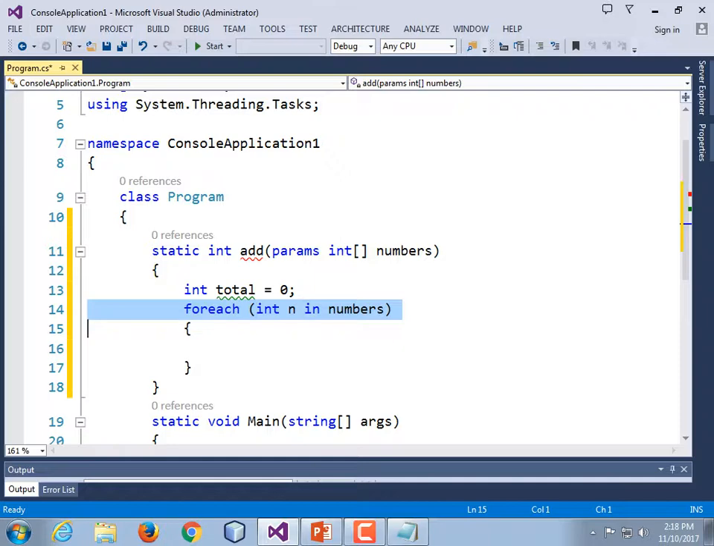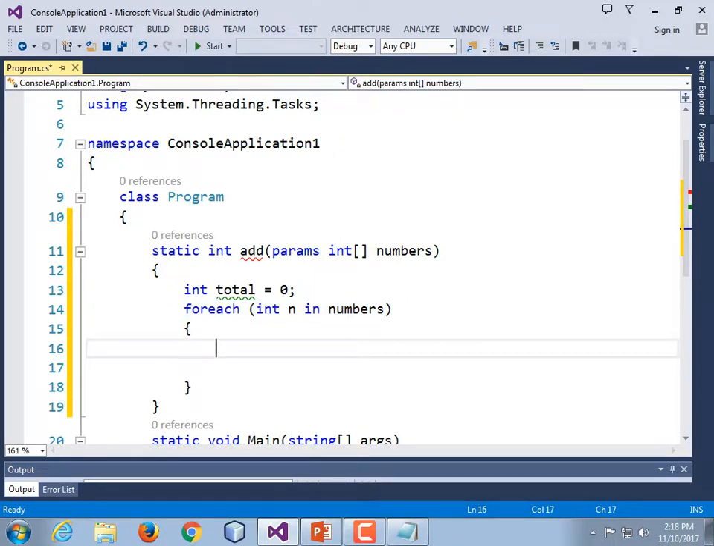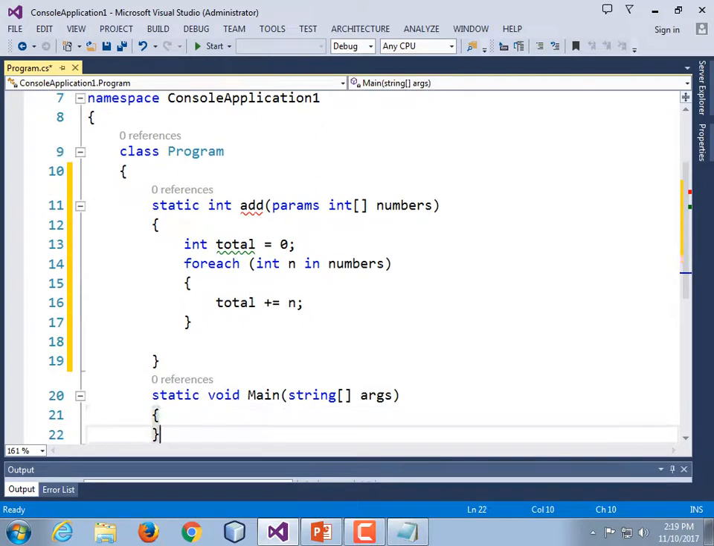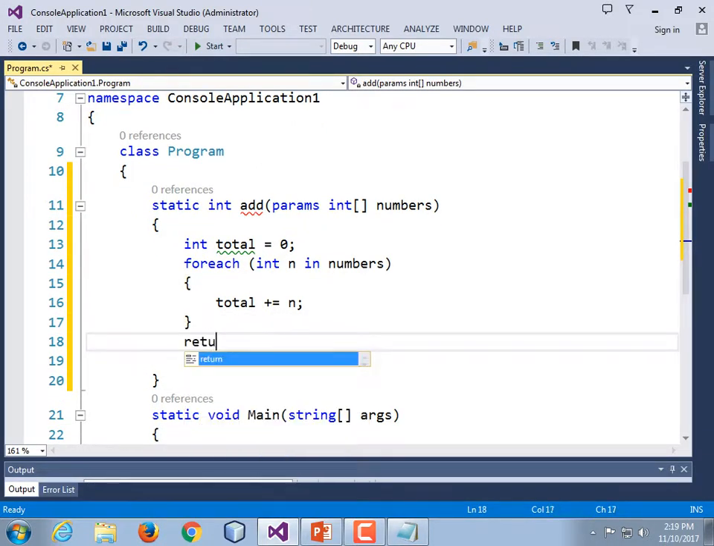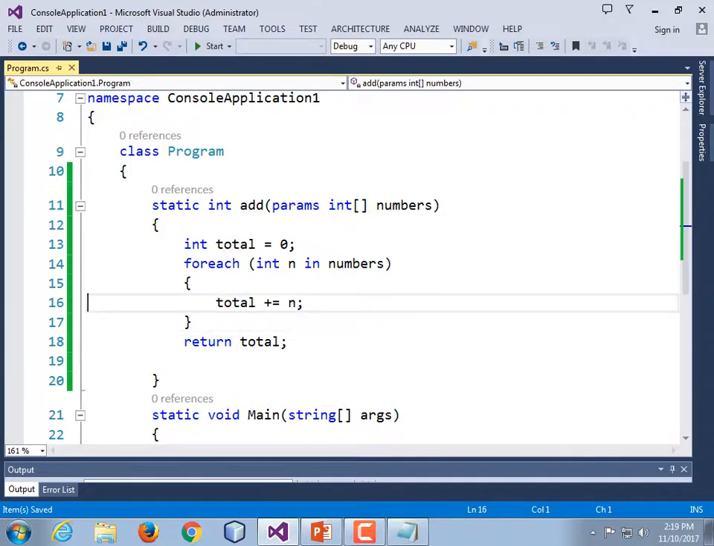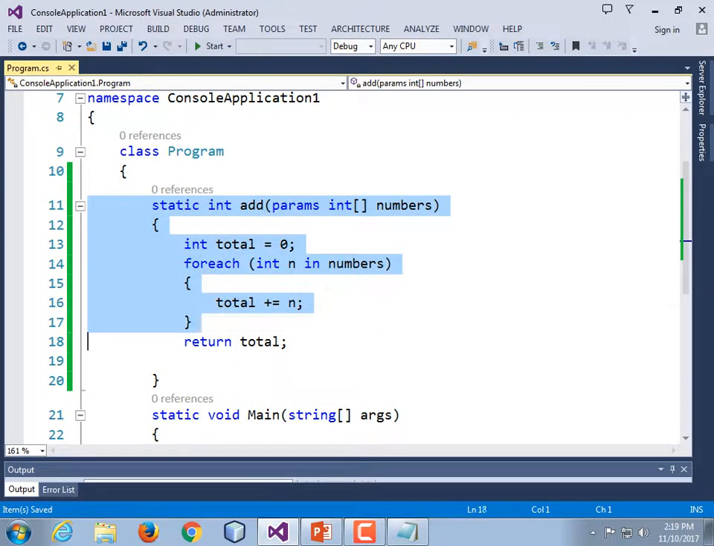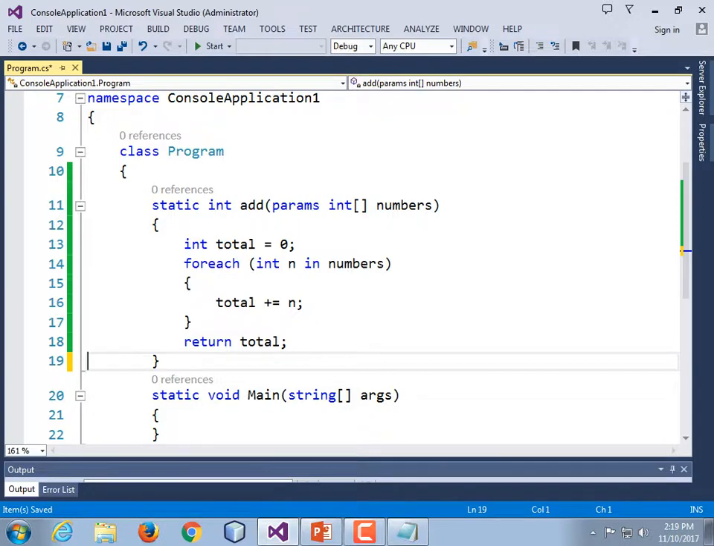And then for every element in the numbers, for each int in numbers, add that to our total. Total plus equals n. Then we're going to return total. Like that. So that's our method. And since it accepts a parameter array, if we'd left off the word params, we'd have to create an array and pass it into our method.